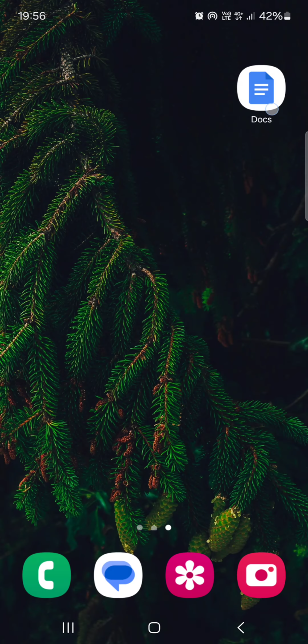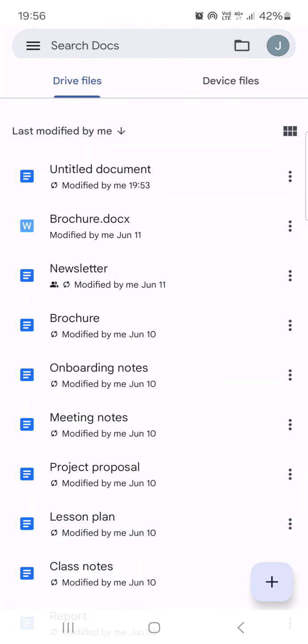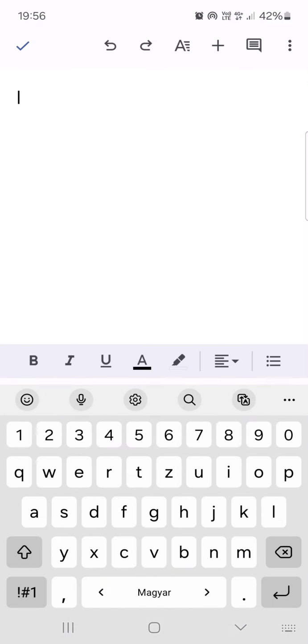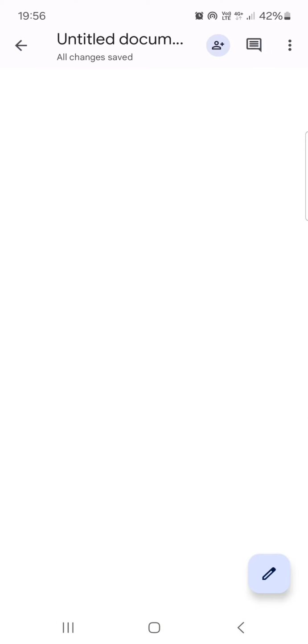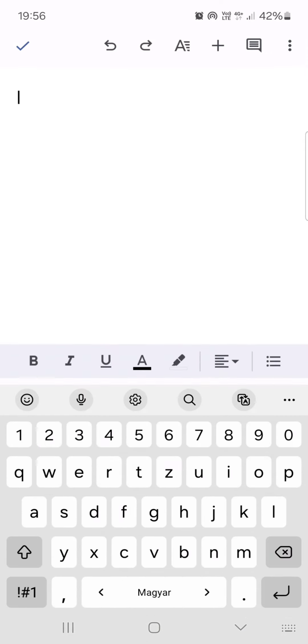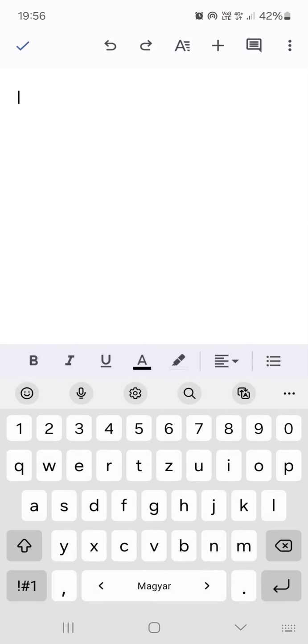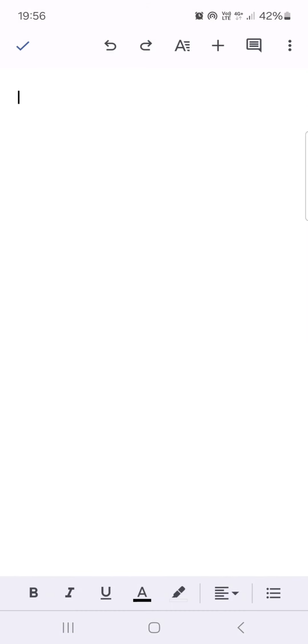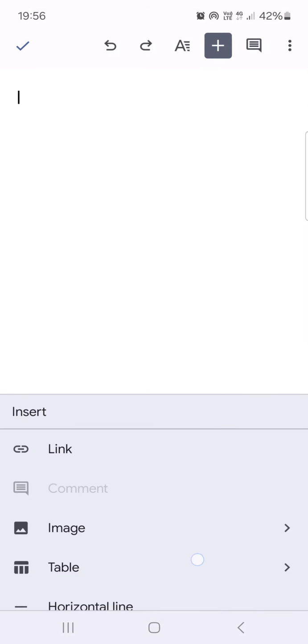First, you have to open up the Google Docs app. Here it opens up in Drive files. From here we just go into a document that we want to edit. Then tap on the pencil icon in the bottom right corner. Then in the top row we find the plus icon, just tap on that.